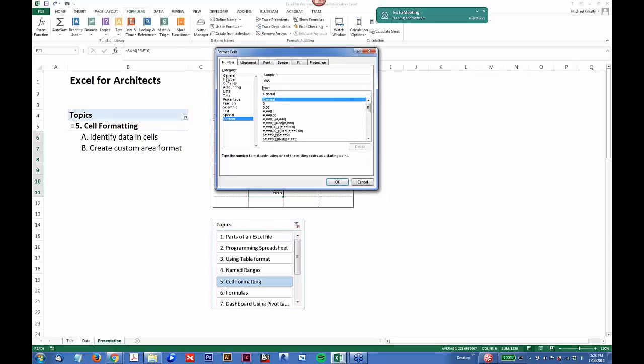So I can format those cells to any general data type. I can say it's text, it's a number, it's currency, date, whatever. You don't see an option here, obviously, for square meters or square feet, but we can add that in. So what I'm going to do is, in the sample, make my own.